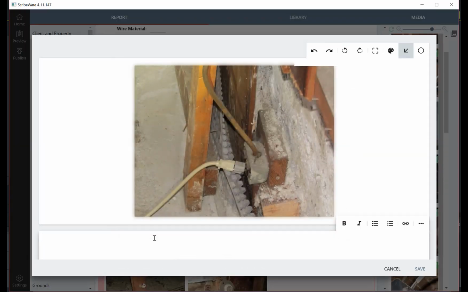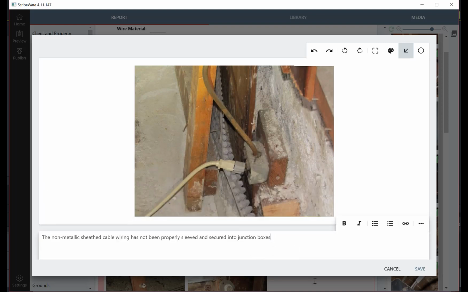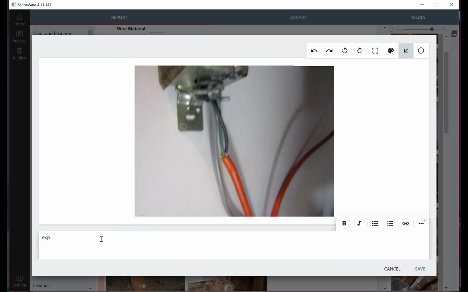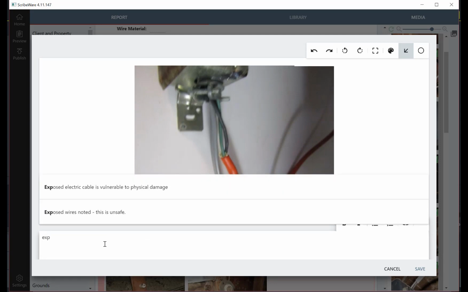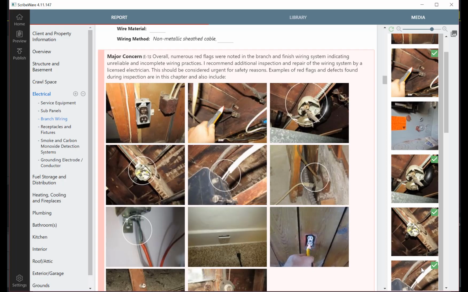See basement ceiling, we'll save that one. This is another sleeved. Let's see below the stairs. This was exposed wiring at the disposer. Wiring to disposer. We could circle that just to be sure they know what we're talking about there.